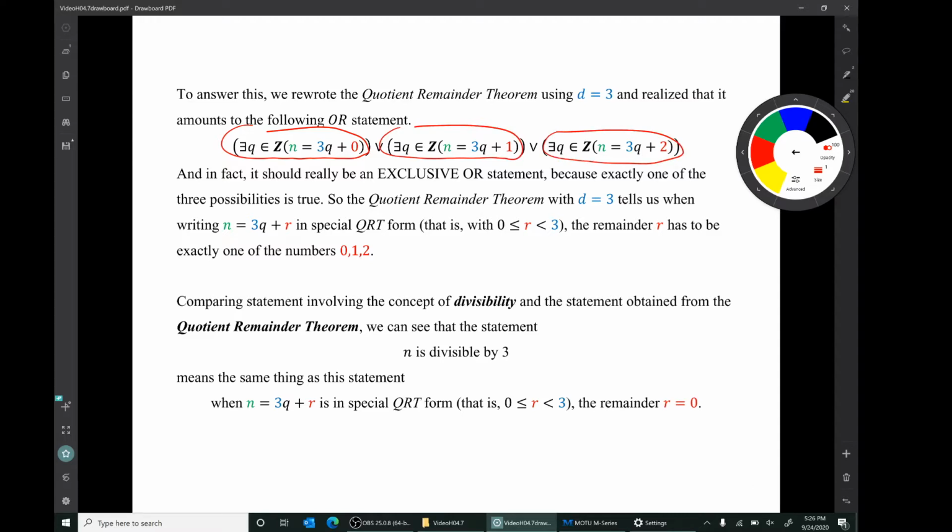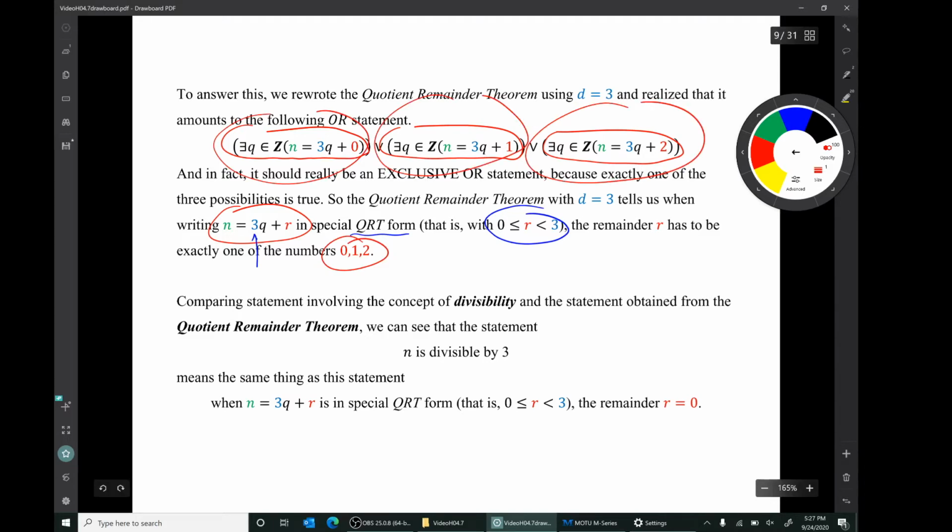So in other words, the quotient remainder theorem tells us that if you write an equation of that form with your unknown green n and your value of 3 playing the role of d, and if it's in the special quotient remainder theorem form, that is, if the remainder is greater than or equal to 0 and less than 3, well, that means that the remainder has to be either 0 or 1 or 2. Those are the only possibilities.